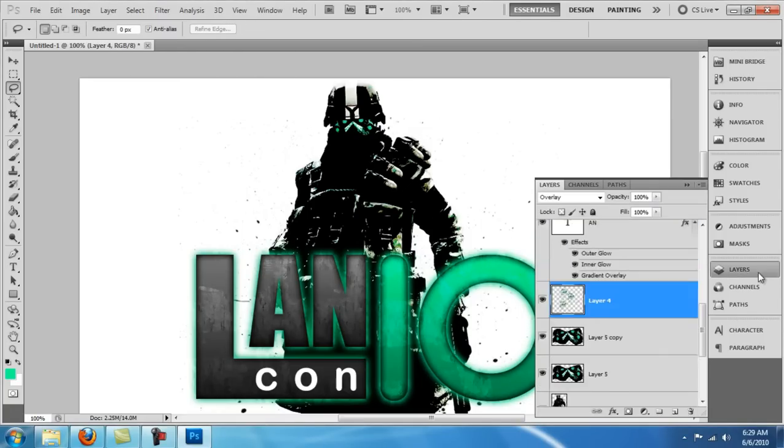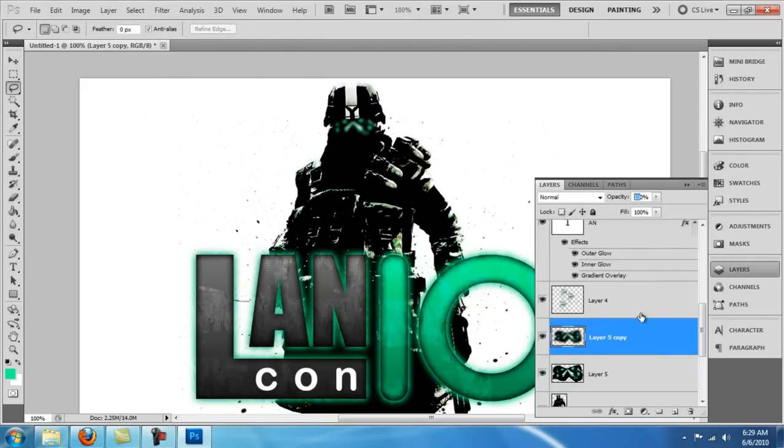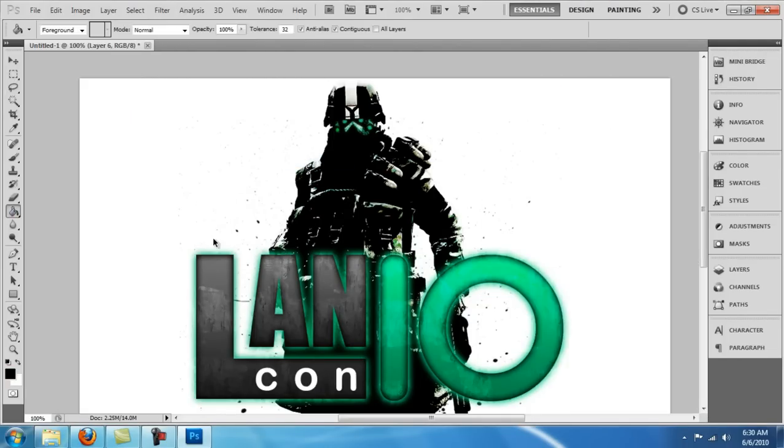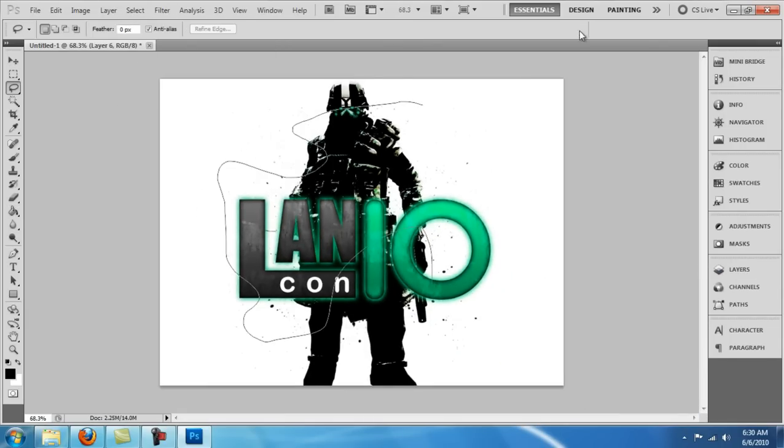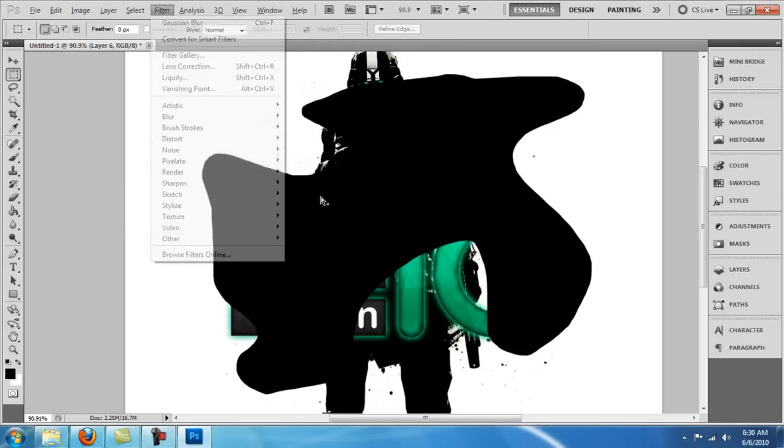And then I'm going to copy the layer, blur it, and then change the opacity of the blurred layer so it looks like he's glowing. And now I'm going to add noise. And this is pretty much how I usually do it.